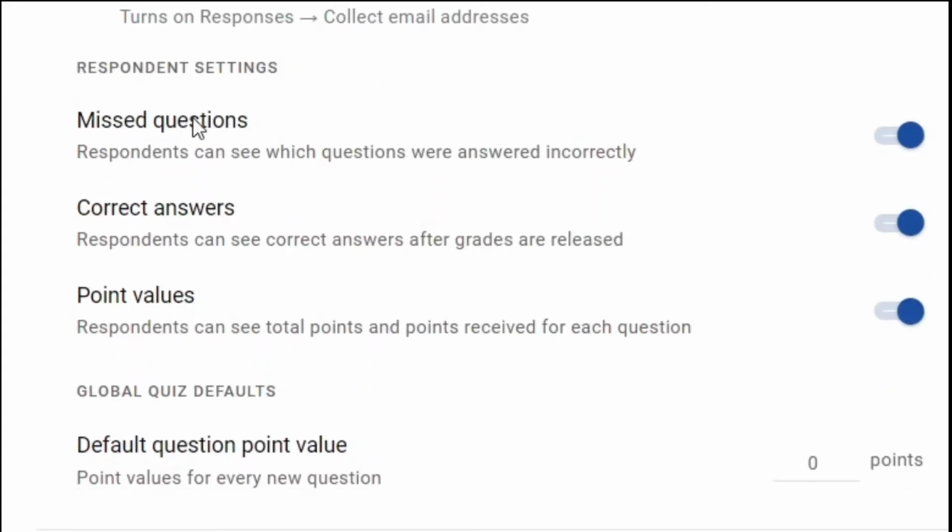Next one is respondent settings. Now what are these respondent settings? Under missed questions, respondents can see which questions were answered incorrectly. If you do not select this, your students may not find out in which questions they have lost marks and have written wrong answers. So you can select this also. I'll show you how these settings are effective once a response is submitted by me from another login.